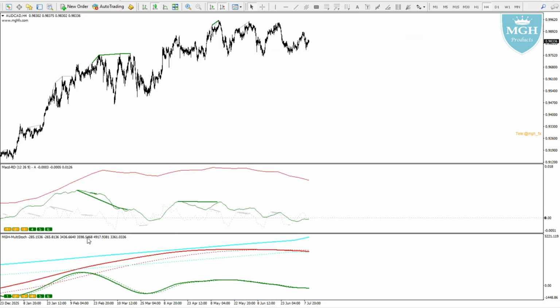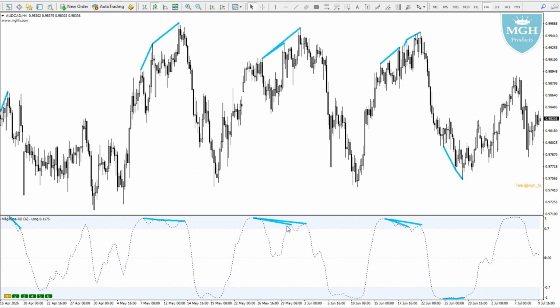For a long time, I have had two popular tools, MultiStoch, which is great for reading the trend, and MultiMACD, which is great for spotting divergence. A lot of traders use them together. So I asked myself, what if I could combine the best of both into one tool? Take the trend reading power of MultiStoch and the divergence intelligence of MultiMACD and put them in a single window, but cleaner and with less lag. That's exactly what MagicLine is.